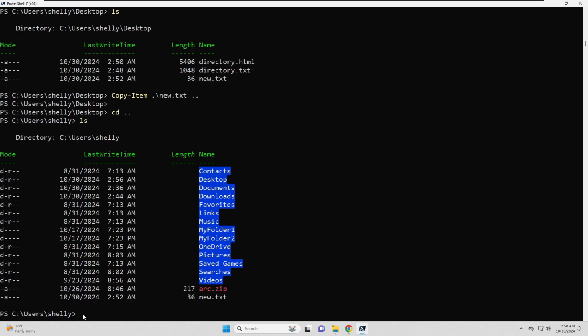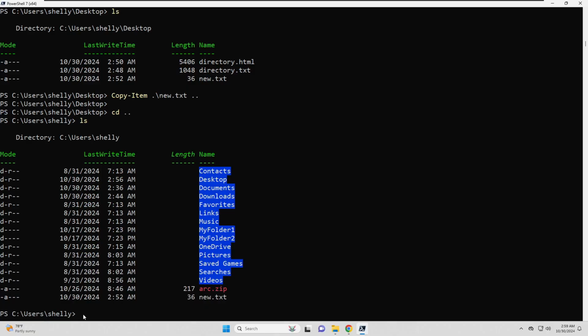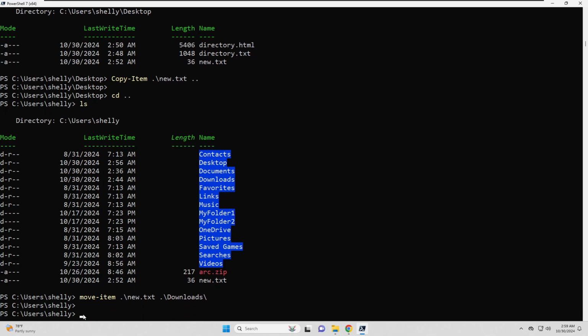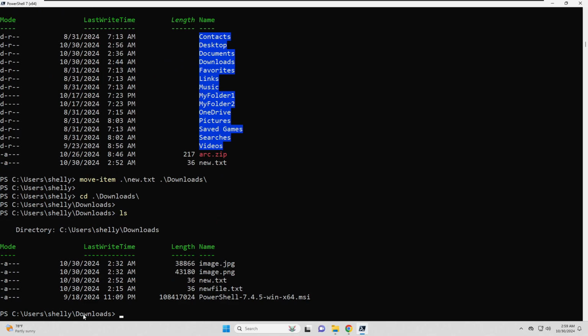Now the next command is Move-Item. It moves files or directories. Let's move new.txt to the downloads folder. Move-Item new.txt to downloads, and if we go to downloads and list the contents of this directory, we see new.txt right here. Let's go to desktop again.